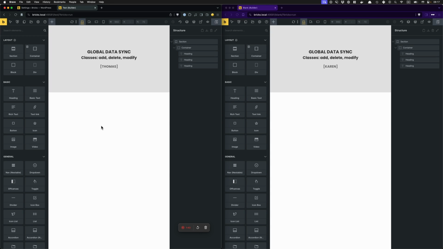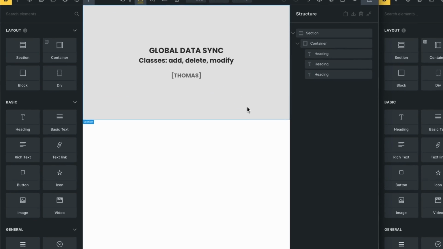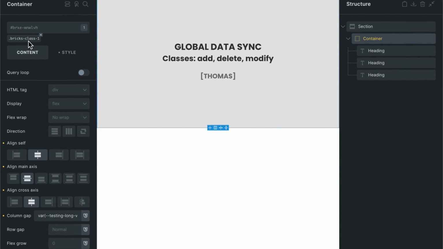All right. Instead of trying to explain everything in words here, I set up a little demo site, and we're going to have a look at two users working on the same Brix site and modifying the same pieces of data. In our case, the global classes, because that's the first global data set that we support with the new global data sync. And we're going to have a look at how this works now. First, I quickly want to show you how it currently works without this experimental feature enabled, so you can see the problem. So on the left-hand side, we've got Thomas, and on the container, he has Brix class 1.